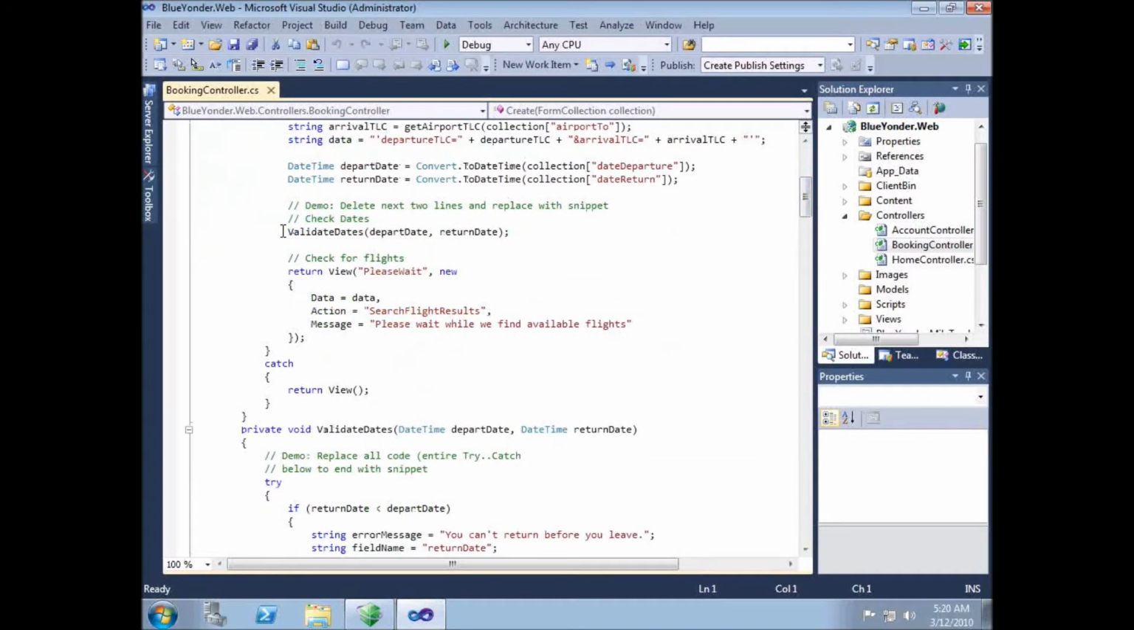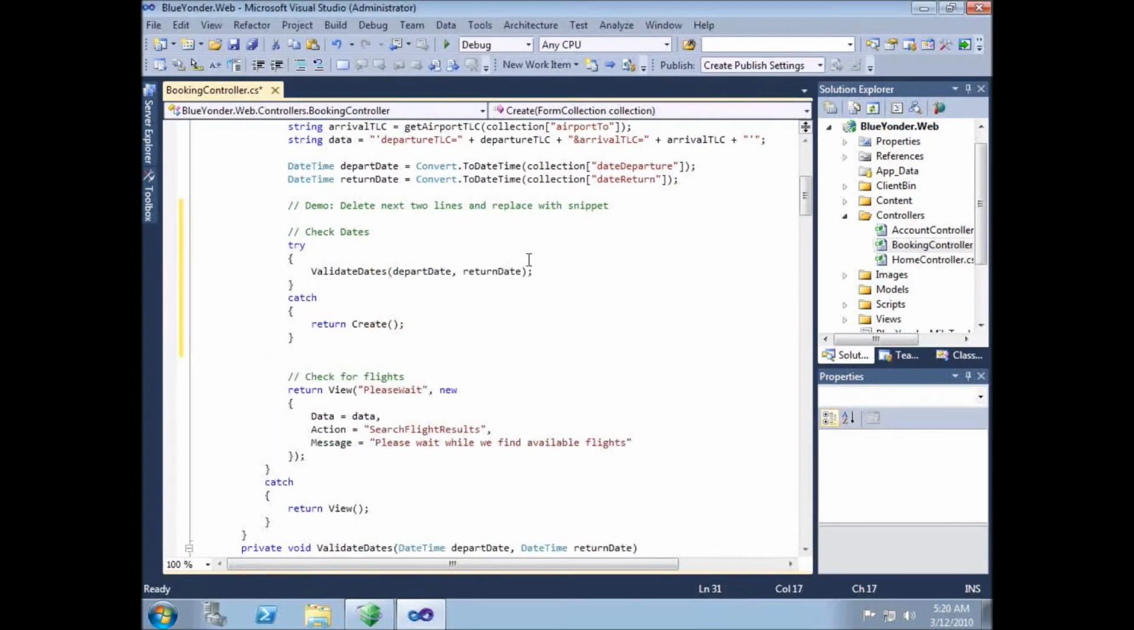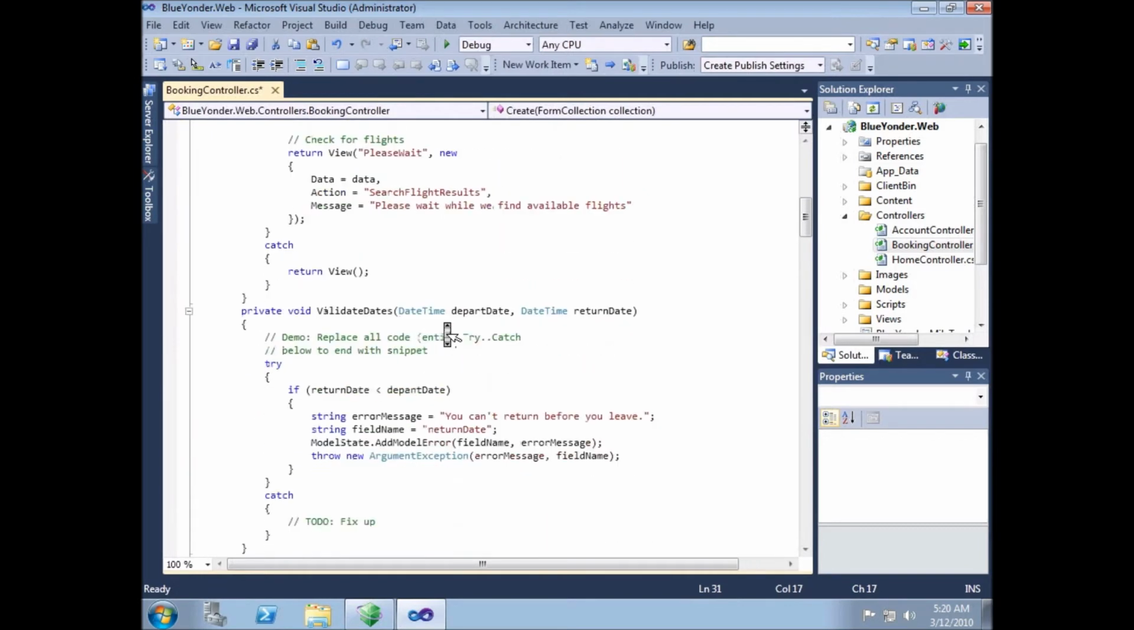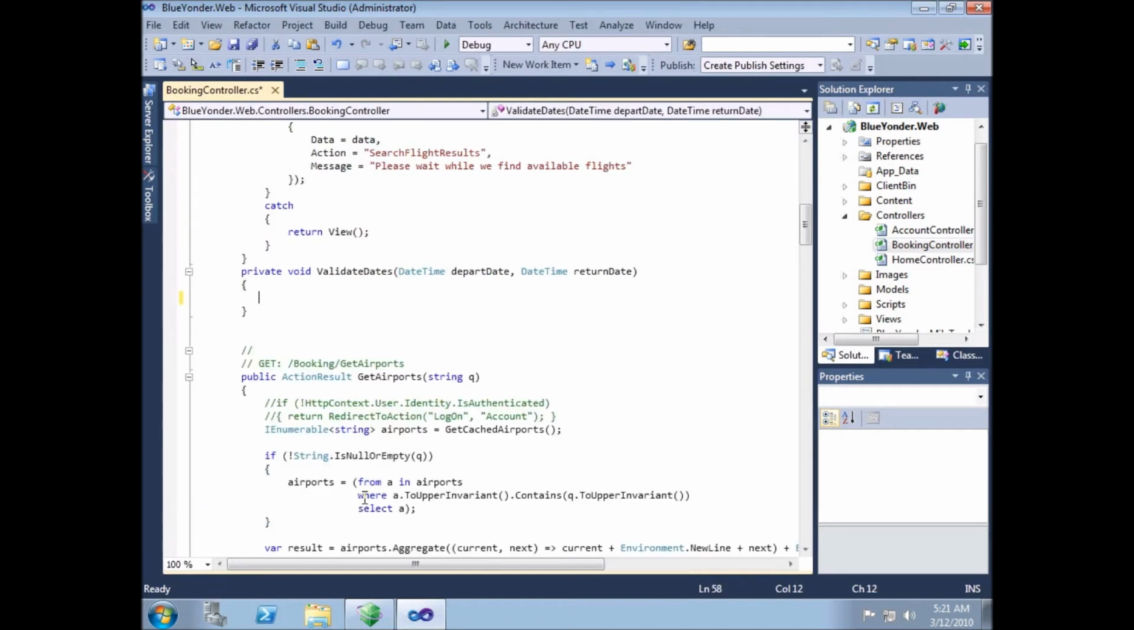What we need to do is replace this with the more correct version. So what we're going to do is highlight this particular piece of code, delete it, and then come in here and use a snippet to produce a new set of code. What we've done is we've moved the try-catch up here to trap it, and then if the exception occurs, we return the view. Now we'll go down here to the validate dates, and we're going to replace this entire block of code here with our other snippet.